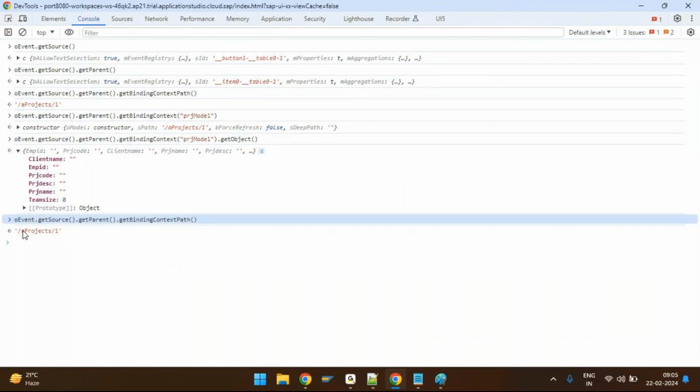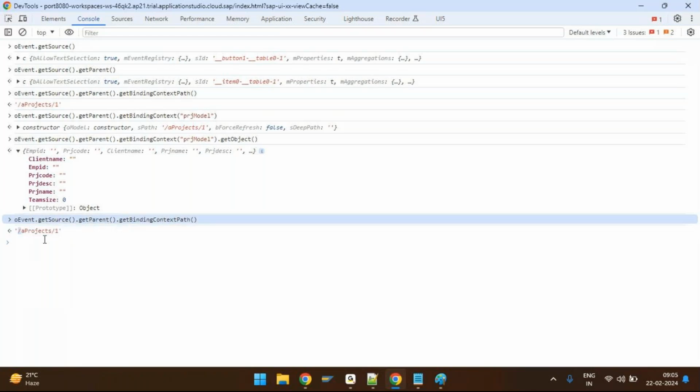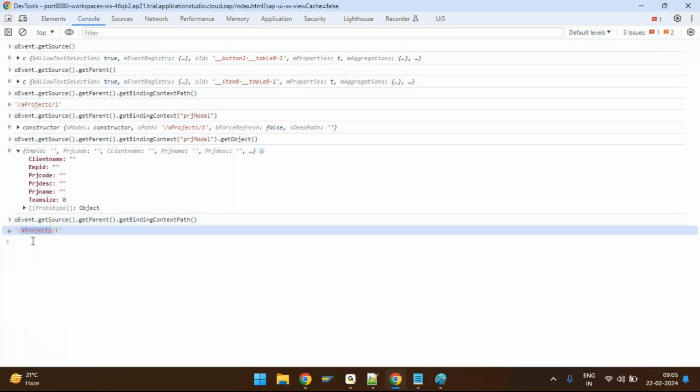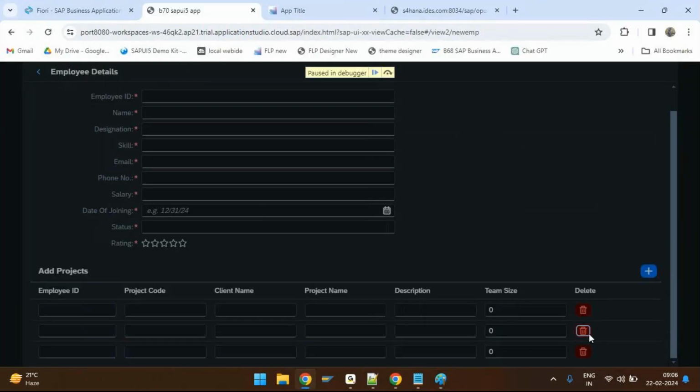Okay, so this particular row is pointing to the array of projects /1, which means it is pointing to index 1. Is it or not? Yes, it is pointing to index 1 because this is the second row. Second row obviously points to index 1. If I click the delete button here, it points to 0. If I click the delete button here, it points to 0, 1, 2. Got it?